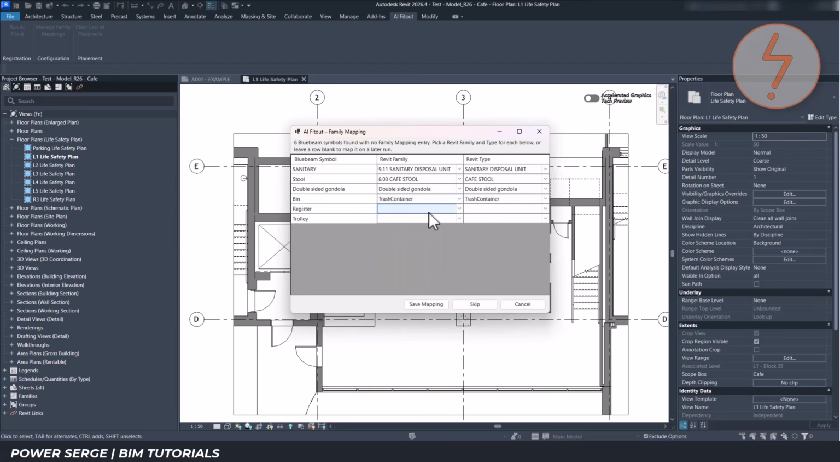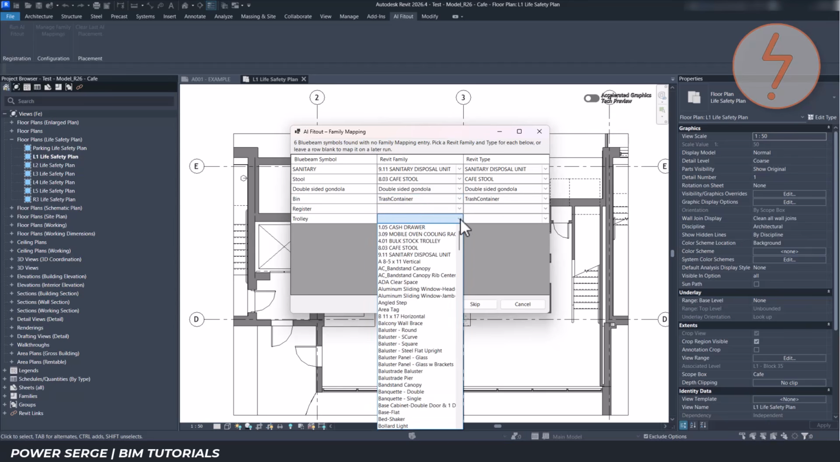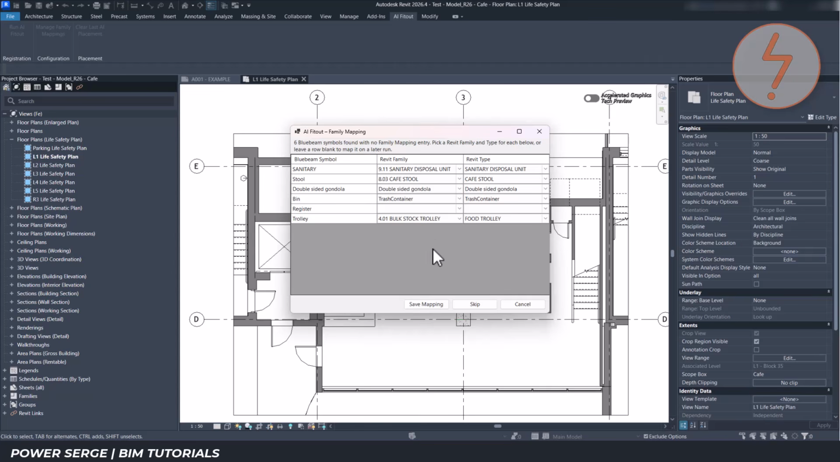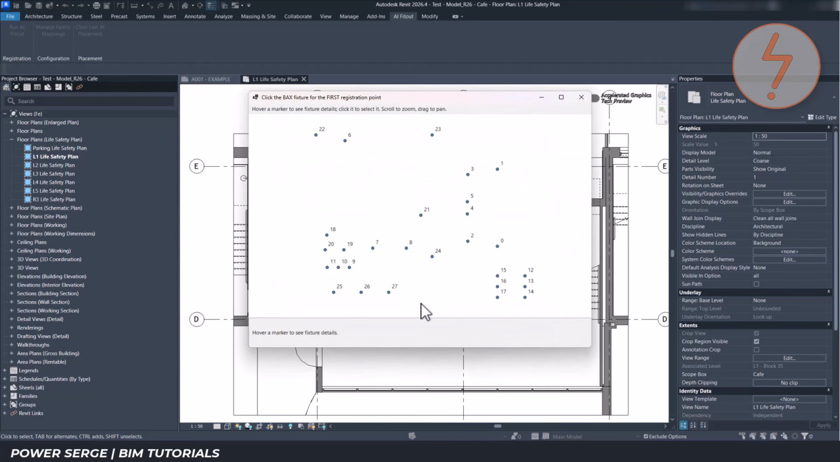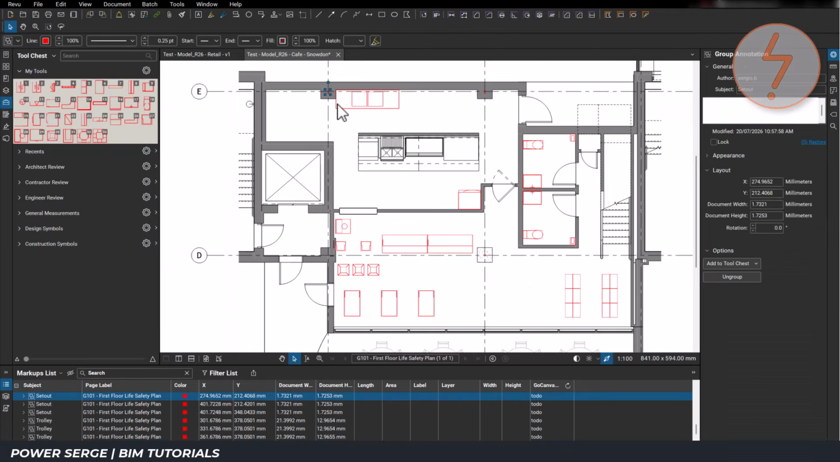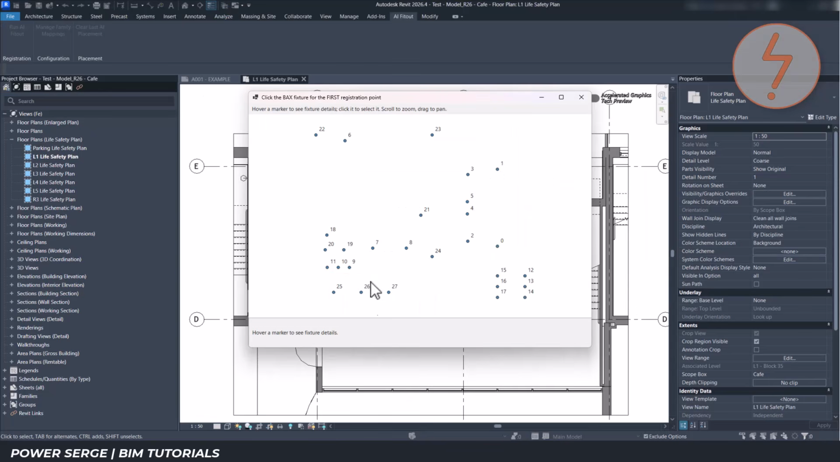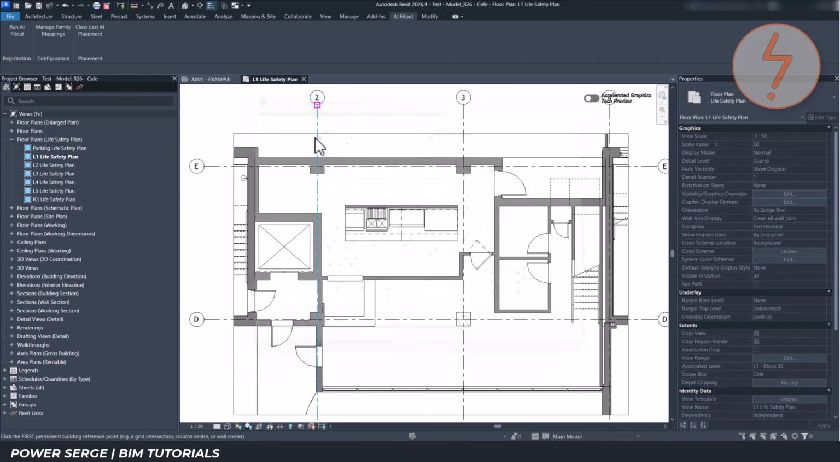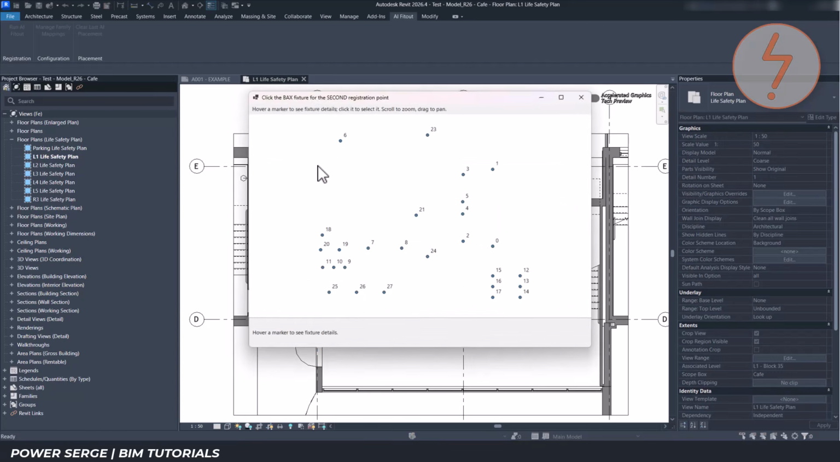I'll deliberately leave the register unmapped. It'll make sense why in just a moment. With the families mapped, the final step is registration. This project uses grid intersections. The application lists the Bluebeam reference points, so the corresponding locations can be selected directly in the Revit model.